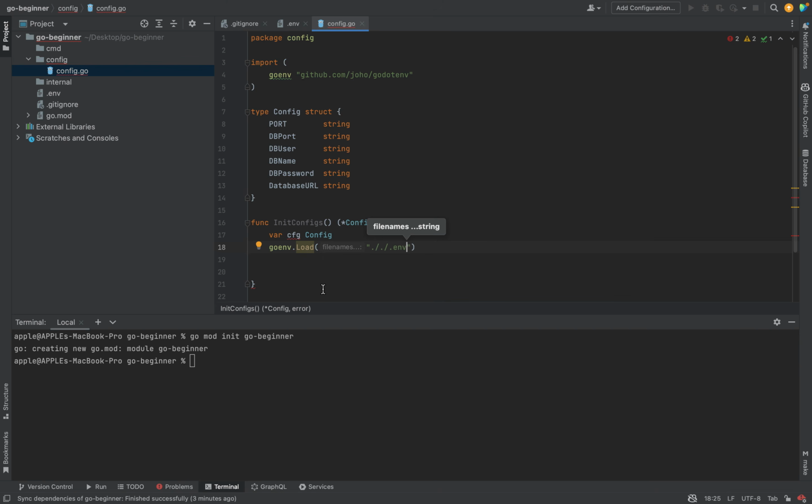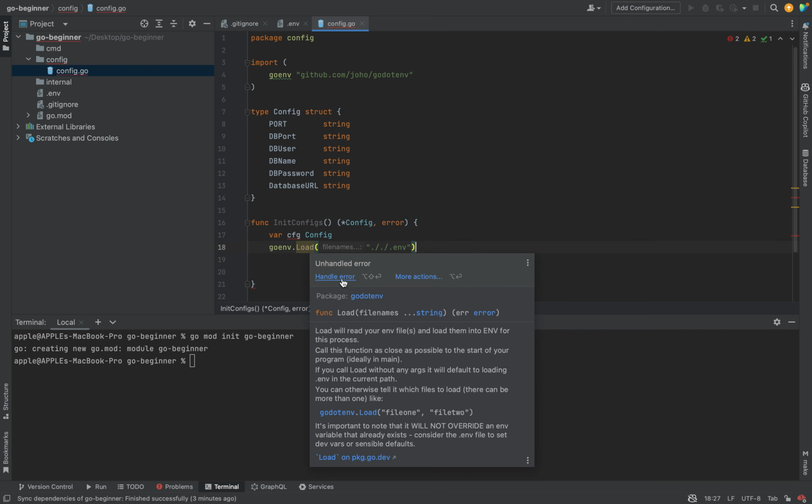So you might need to come out from this folder and enter into the root directory. That's what this dot whatever is calling. And you can see here this is highlighted, which is telling you we should handle the error.